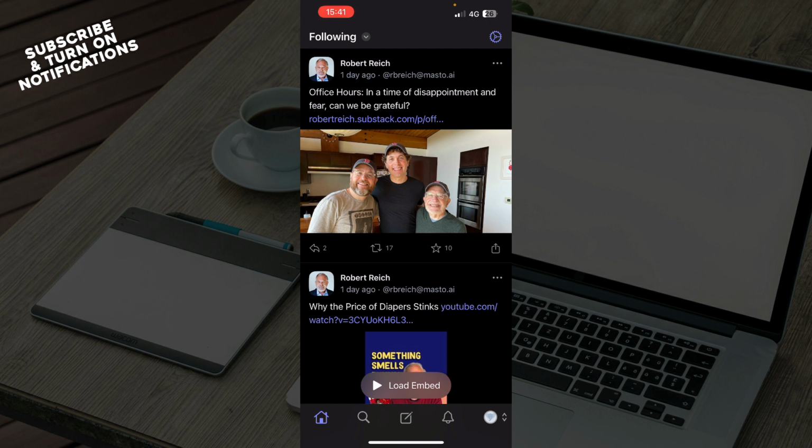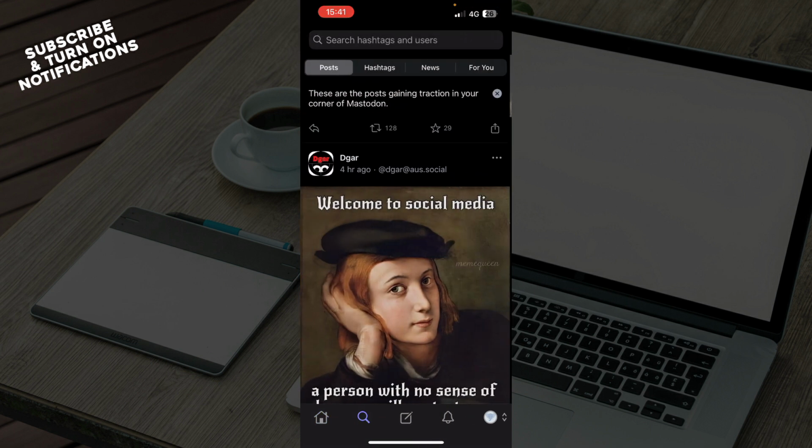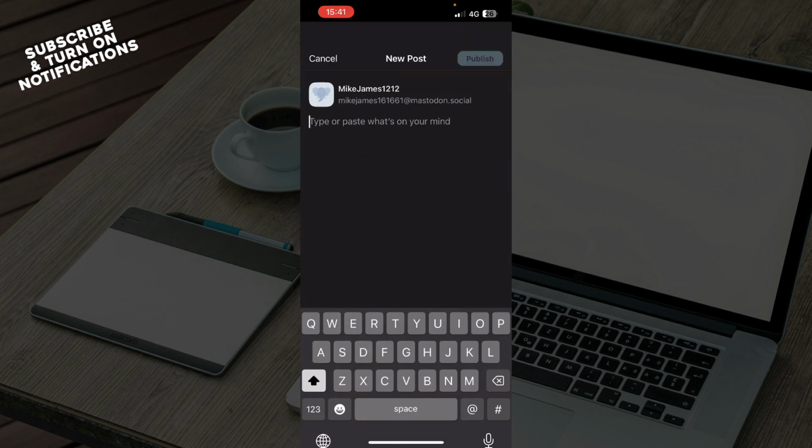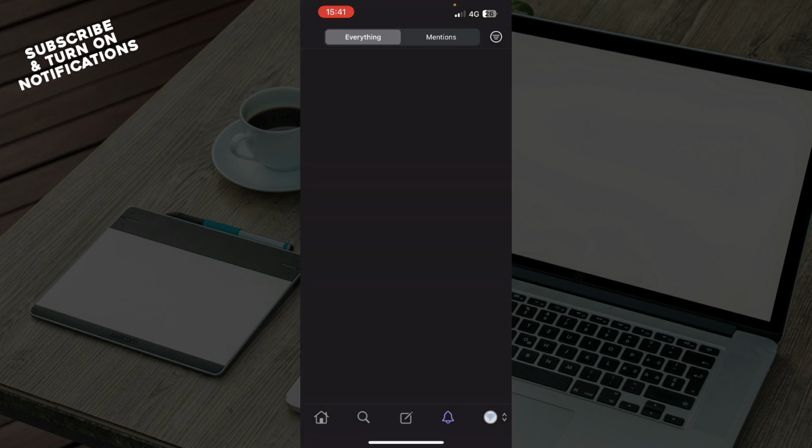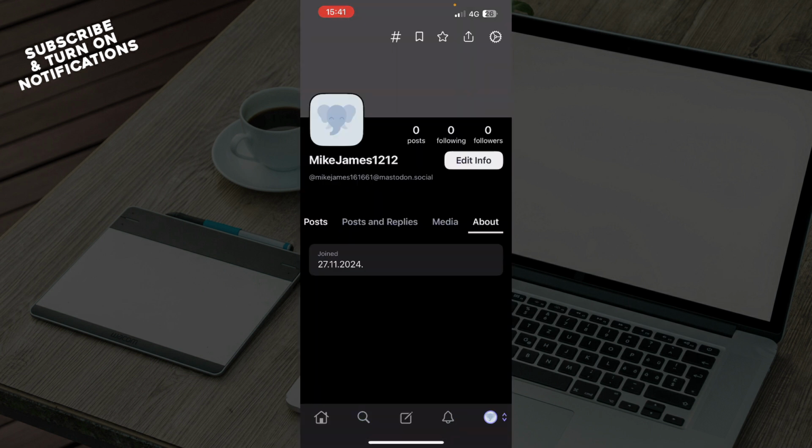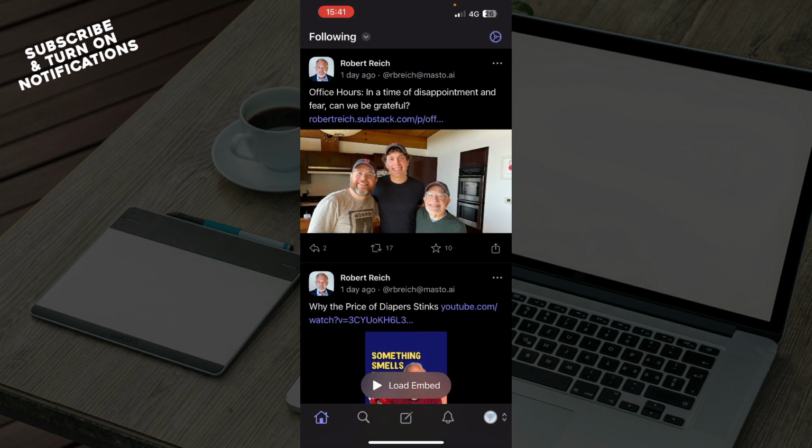Let's see what we actually have in front of us here. As you can see in the bottom of the screen, we have 5 tabs. We have the home tab where you can check out all of the posts that people you follow are posting. We have the search bar where you can search for people and everything. We have the new post where you can put a new post, notifications, and in the bottom right corner, we have your profile. Now let's see how you can actually contact the Mastodon support.